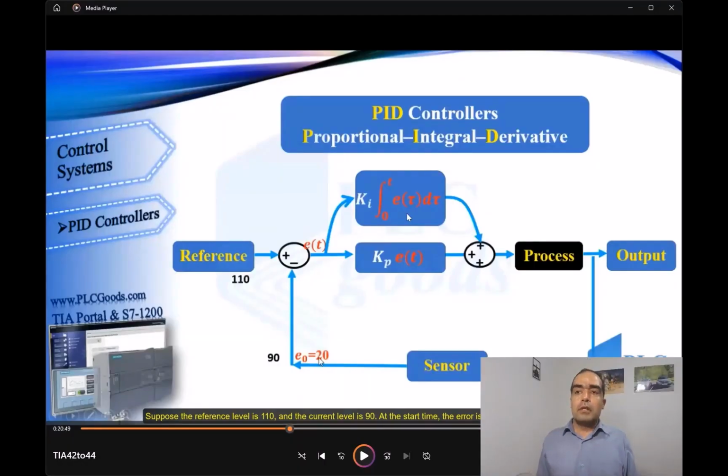So if my controller needs to open the inlet valve, it's not necessary that there is a difference between my reference and the current level. Even if it is zero, my controller output can be non-zero using its integral term. All right, so the integral term will solve my previous problem with the P controller.